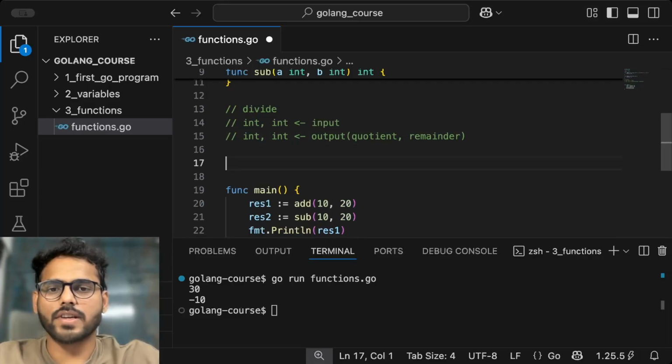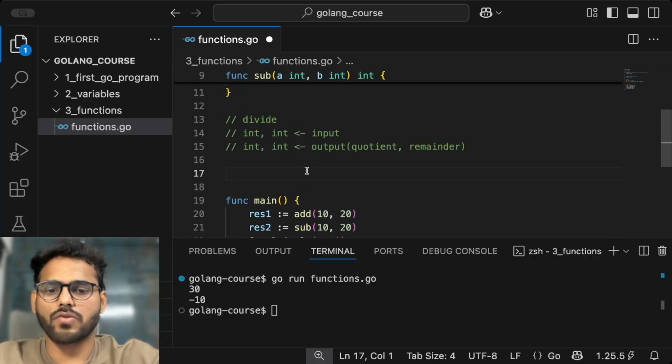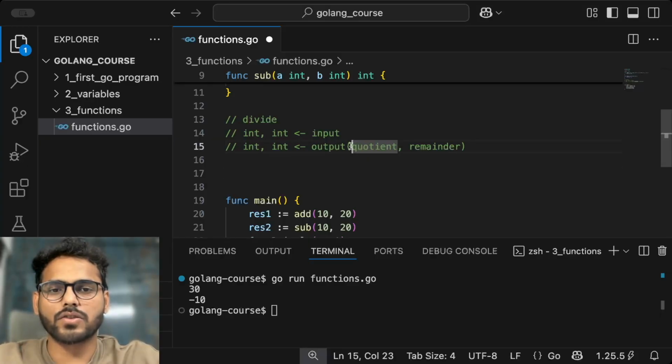In other languages, how can you do this? Either you create a structure or a class where you declare these two integer fields corresponding to quotient and remainder, and in this divide function you populate that structure or class with these two values, and then you can return from this divide function. Or you can use an array or a list and add this quotient and remainder to that array or list, and return that array or list from the divide function.